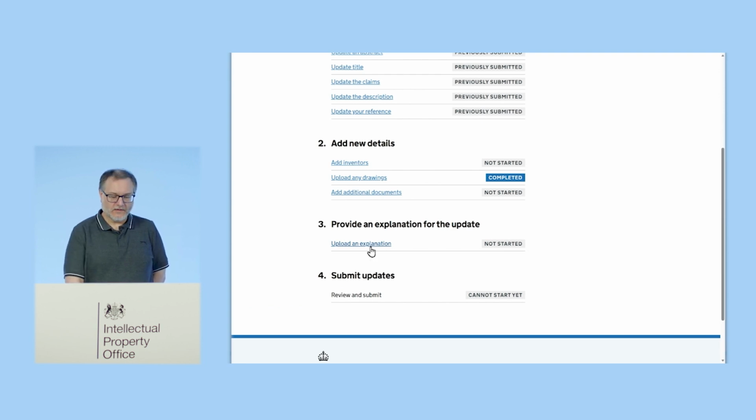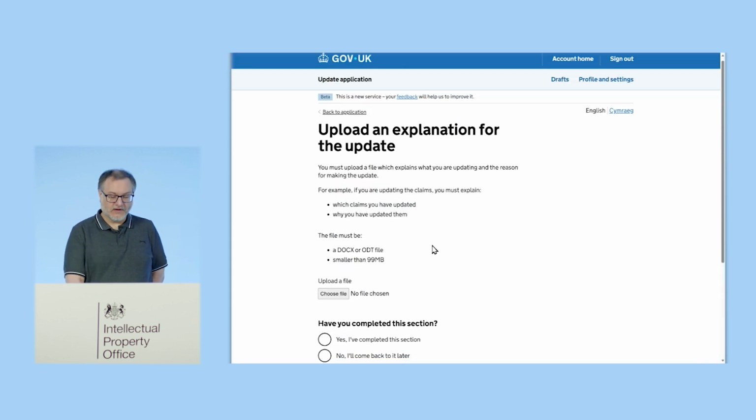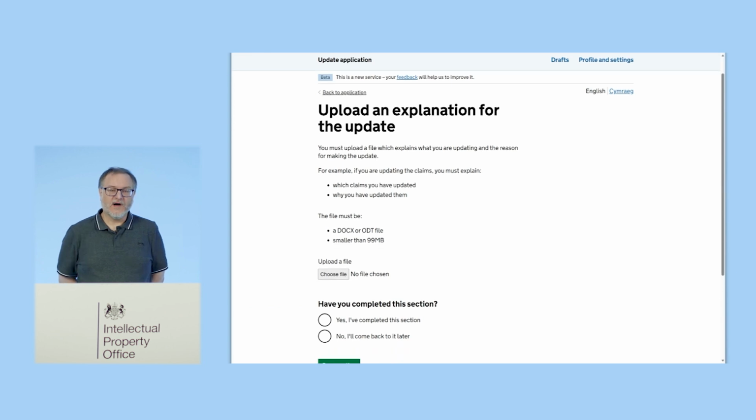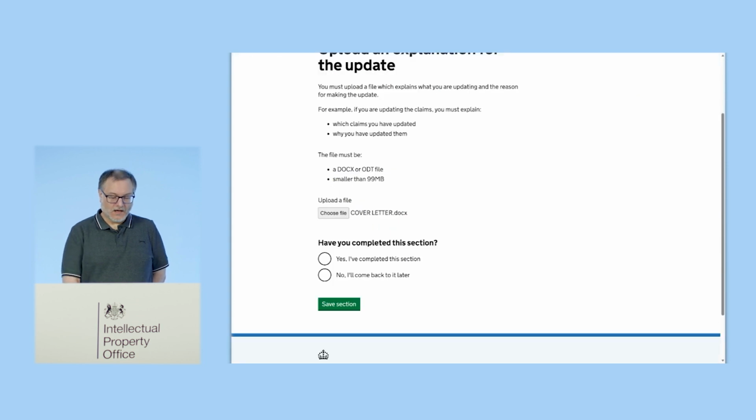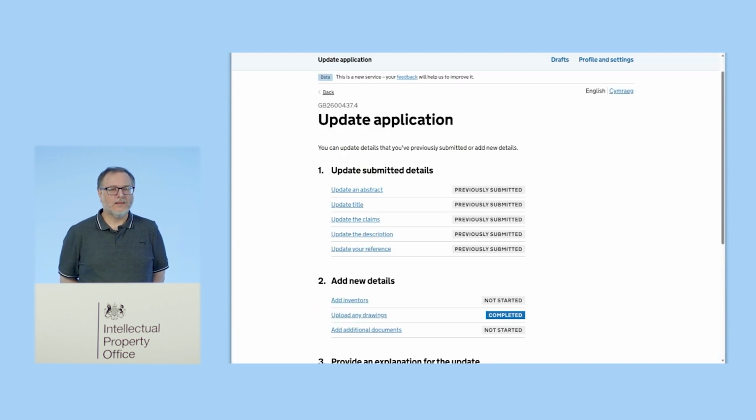I can do this by clicking on the hyperlink for Upload an Explanation. On the Upload an Explanation for the Update page, I can select a file to upload. The file must be in either DocX or ODT format. I will choose a file. Once the file has been uploaded, I can select whether I have completed this section. I will select Yes and click Save Section. I am again returned to the Update Application screen.